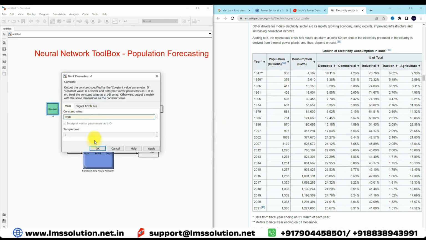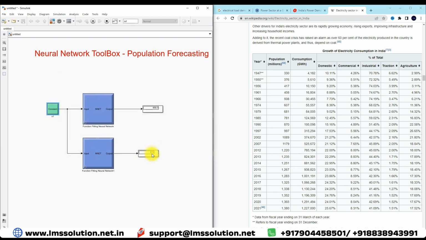Later I'm going to check another year, 1990. Here for 1990, the result should be 870. This model provides the better result, but this model provides only 859, that means 860. It has an error of 10 million. So this is the working of the neural network toolbox, that means the fitting app neural network toolbox.